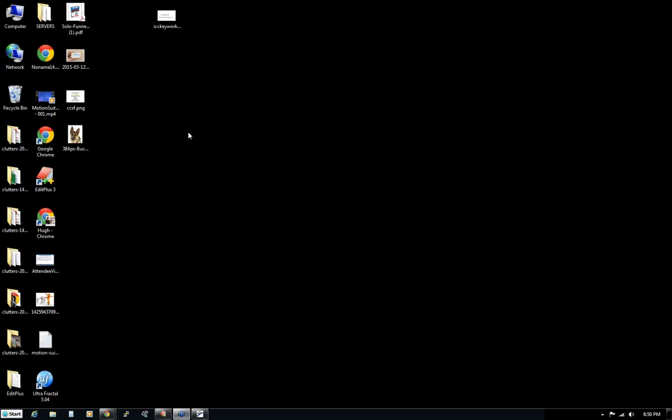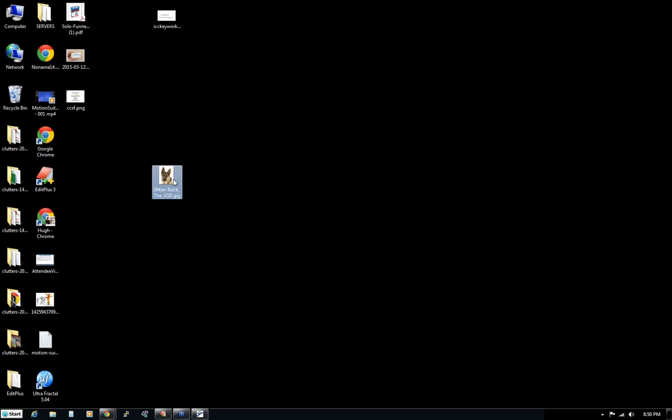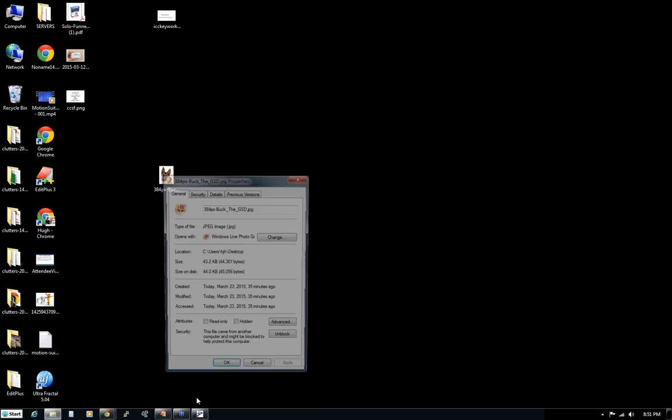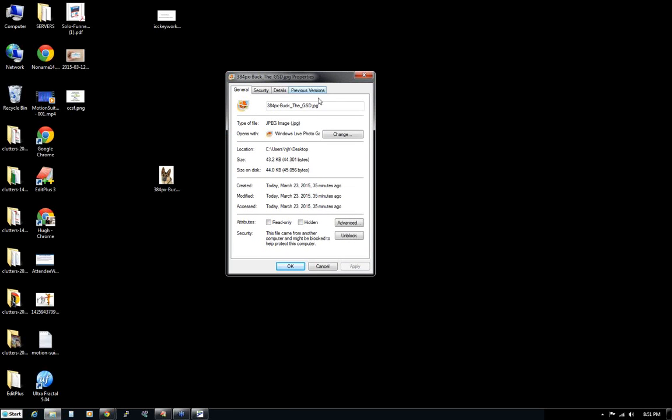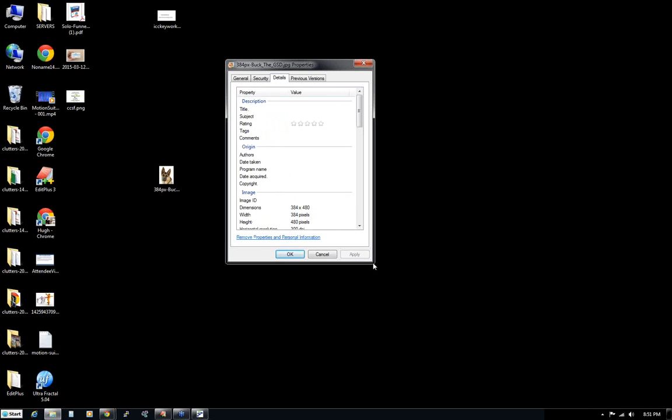So before we do that, what I want to do is take this image here, and here's our trusty image of Buck the German Shepherd. And that is a JPEG. Okay, so what I'm going to do is, I'm in Windows. You can do this also on Mac. I'm more of a Windows guy. I'm going to right-click on an image and select Properties. And now I'm going to look at the details. Now you'll notice there are a number of fields in here, but there's no data in it.